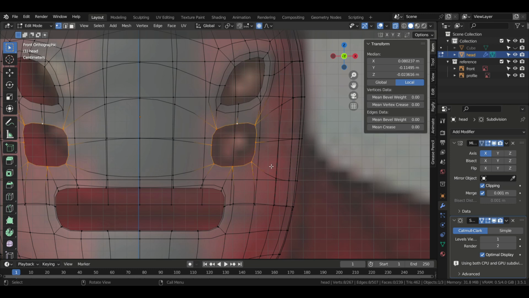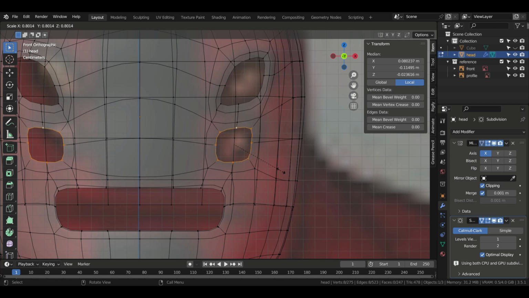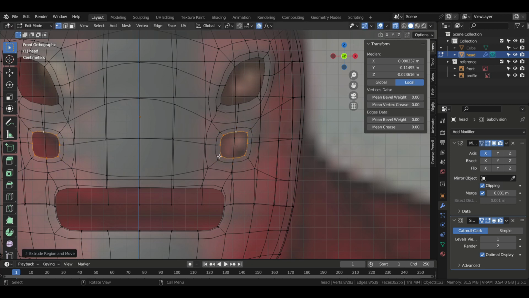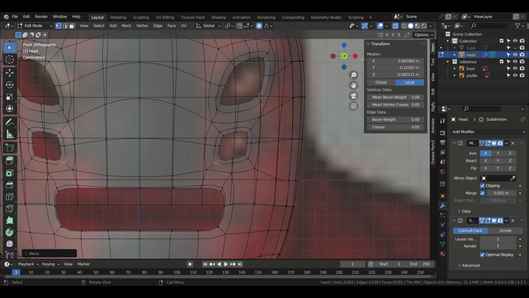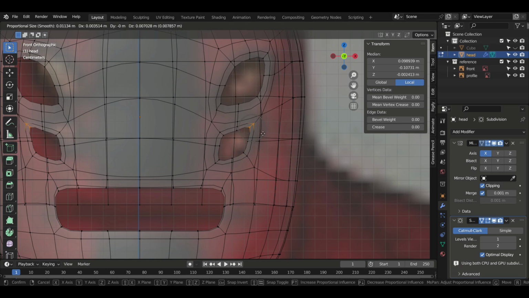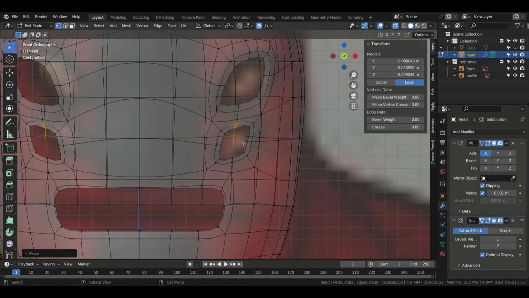Then I'm gonna press Alt and extrude and select this. Do it again, extrude and scale. Now let's just increase the influence again. Maybe I shouldn't have turned down the opacity so much, because I can barely see the line art. It's fine. I think it's something like this.